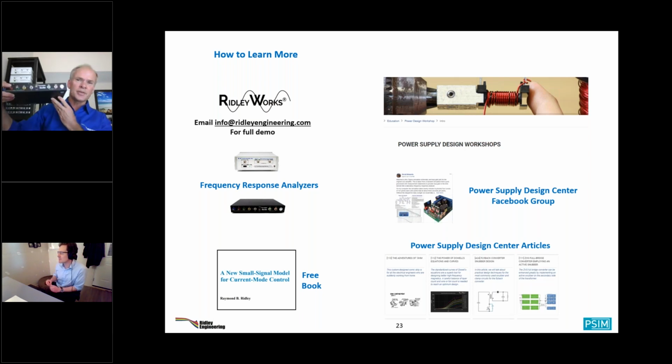So this is a 200 megahertz scope, and it's a frequency response analyzer, 4-channel, and it's got RidleyWorks in it, and it's got a computer in it, and it's going to have a demo version of Psim in it. So it's everything you need in this test box, and that's what we created it for doing our mobile labs. So that was the intent of that.